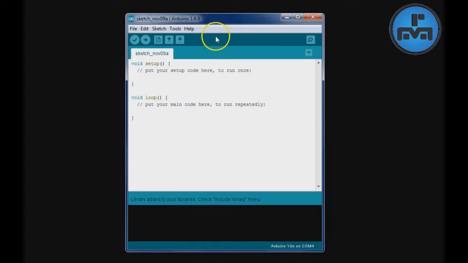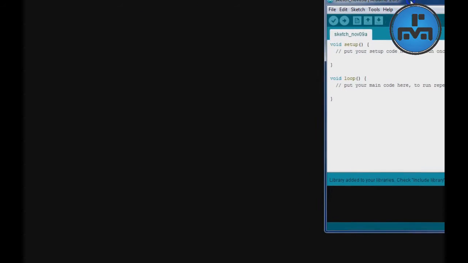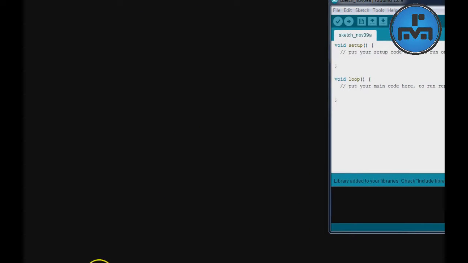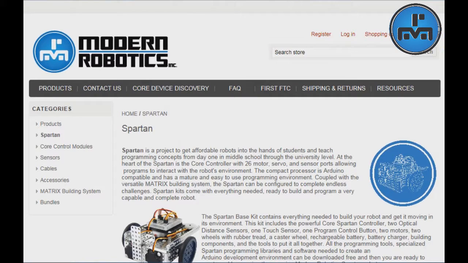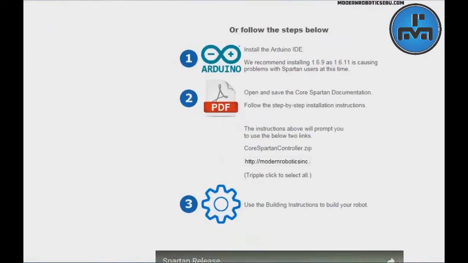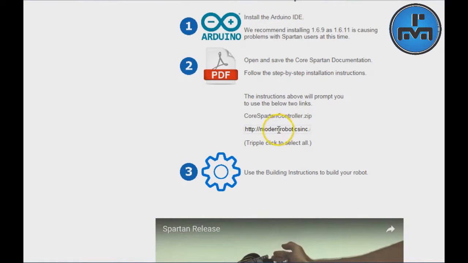To do this, we'll have to go back to the modernroboticsinc.com page and then go to the Spartan page. I'm going to open back up my web browser and go to the Spartan page. Here on this page, right below where we got the zip file, there is a long string of text in a box. You can't see the whole thing, but there's a long string of text in there. Click 3 times, it'll highlight the whole thing, and then you can copy that.